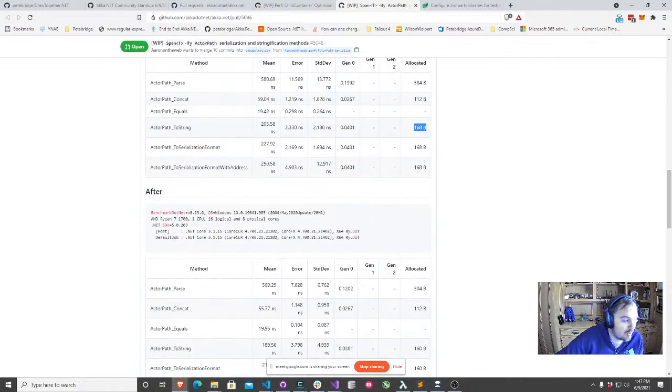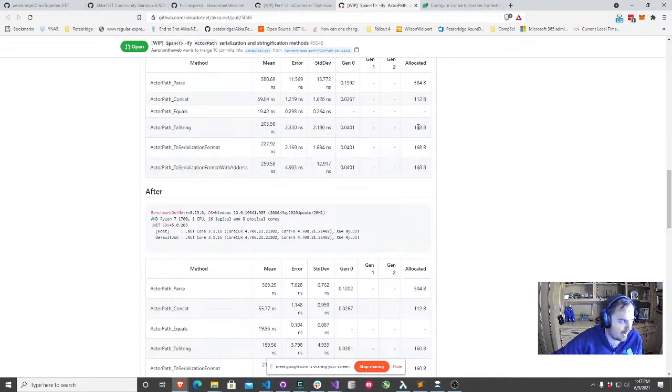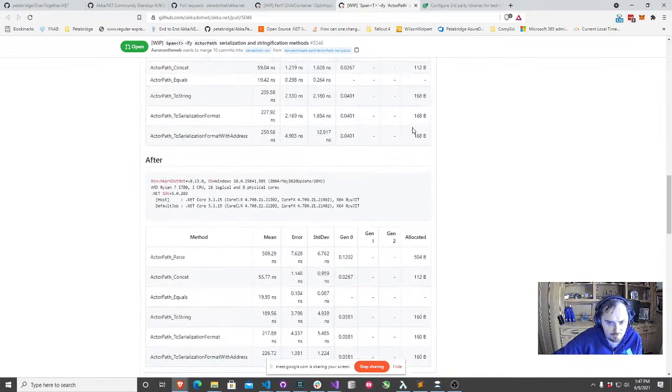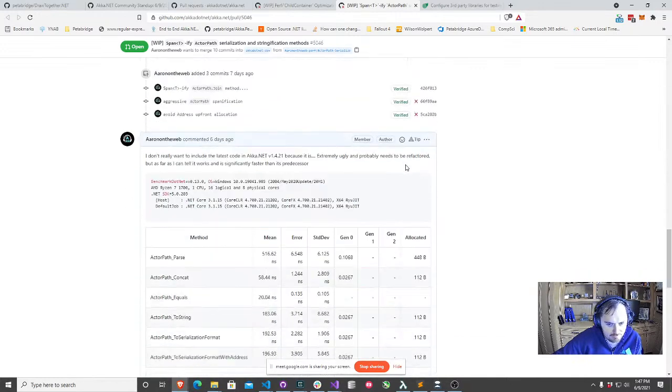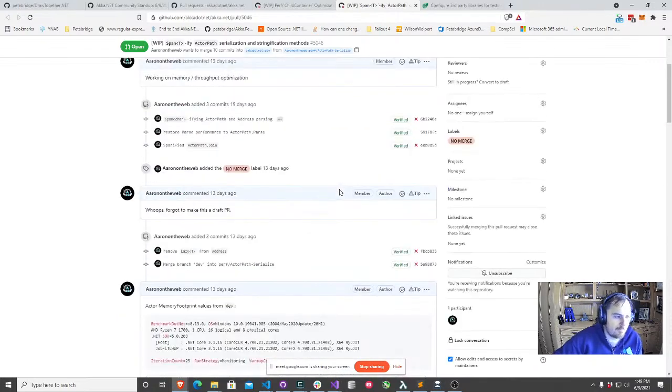And by the way, that's including all the other performance fixes that are already bundled into Akka.NET 1.4.21. So the baseline for this is actually starting a lot further back than where it is right now. At Akka.NET 1.4.20, this number would actually be quite a bit higher. So these are some of the things that we're also looking at for performance.